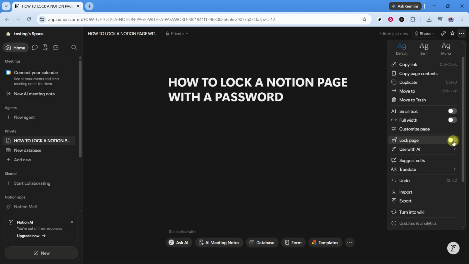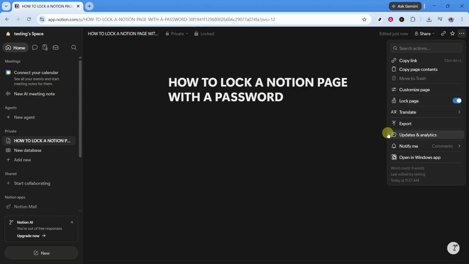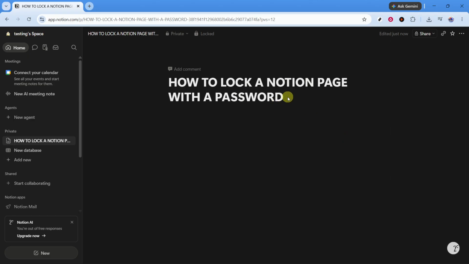This feature does not hide the page or require a password, but it does stop people from accidentally changing the content. Turn on Lock Page. As soon as you do that, the page becomes locked for editing. You should now see that the page can no longer be changed normally. If you click into the page and try to type, Notion will prevent editing until the page is unlocked. This is especially useful if you want to preserve important notes, templates, or finished content.